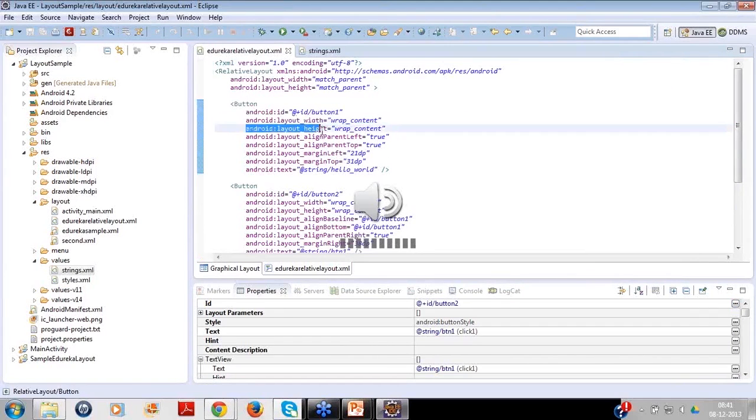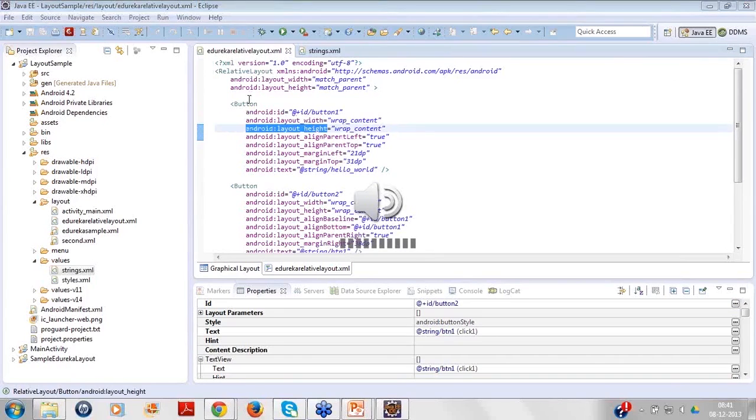Now let's see this XML view. In this particular button, this is one button starting from this tag and ending over here. It has many properties attached to it. The ID, where you can see the ID is @+id/button1. Now somebody asked me, can I change the ID?